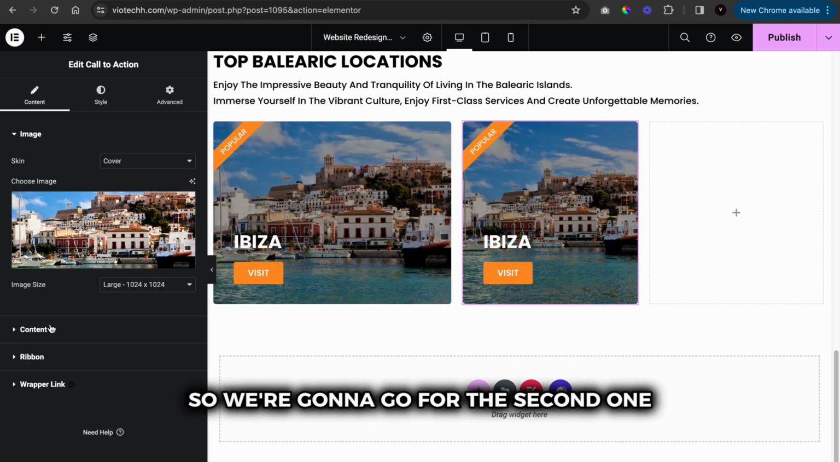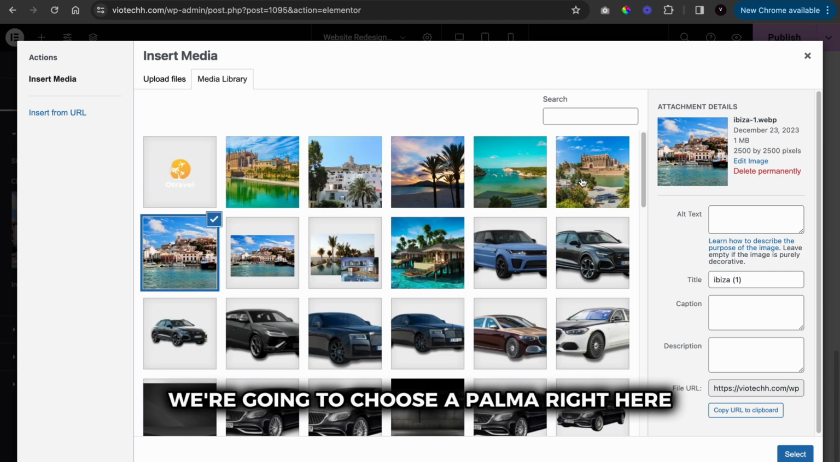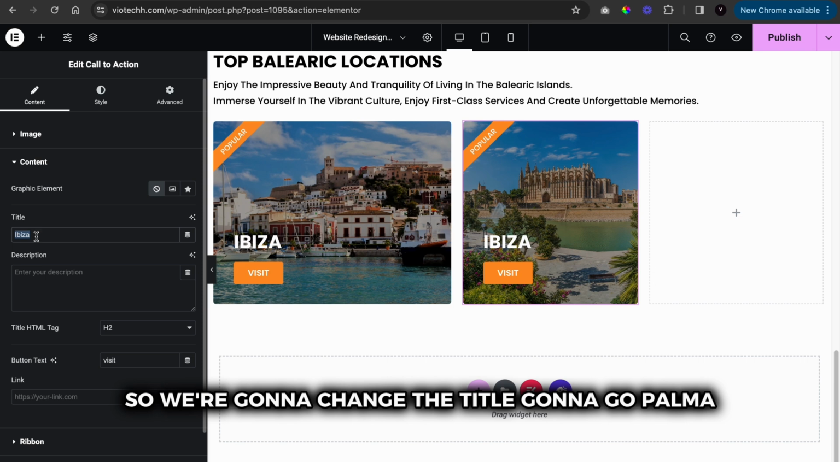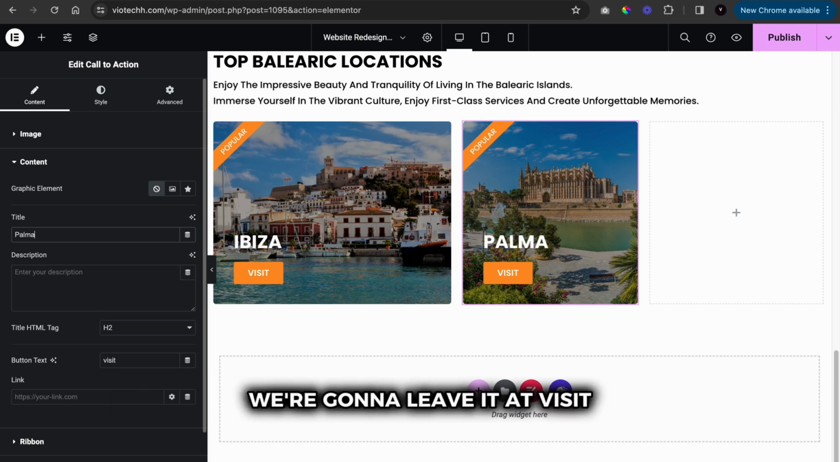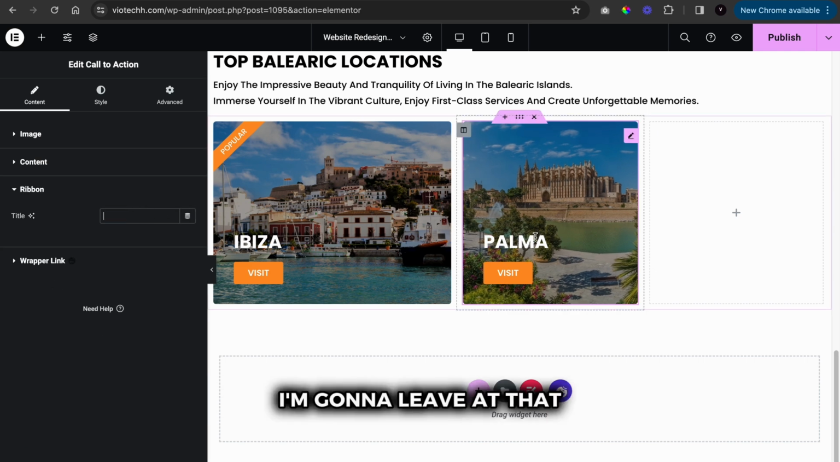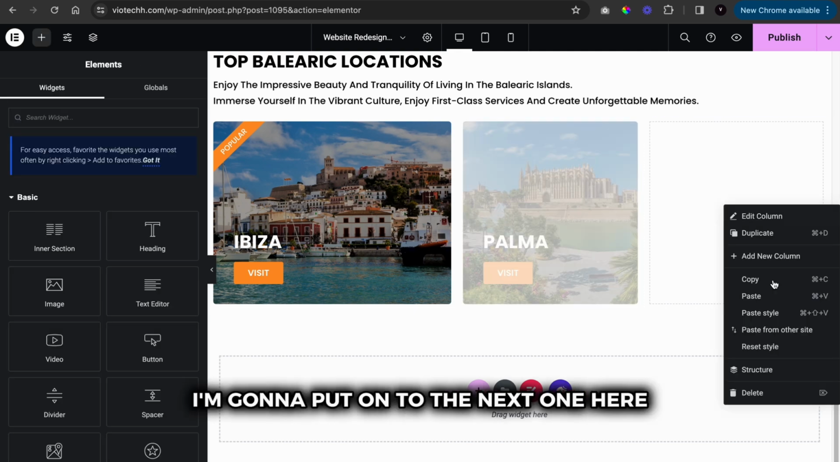So we're going to go for the second one, we're going to choose Palma right here. So we're going to change the title. We're going to go Palma. We're going to leave it at visit, but we're going to remove the ribbon for this one. I'm going to leave it at that. And we're going to copy this one. I'm going to put it onto the next one here.